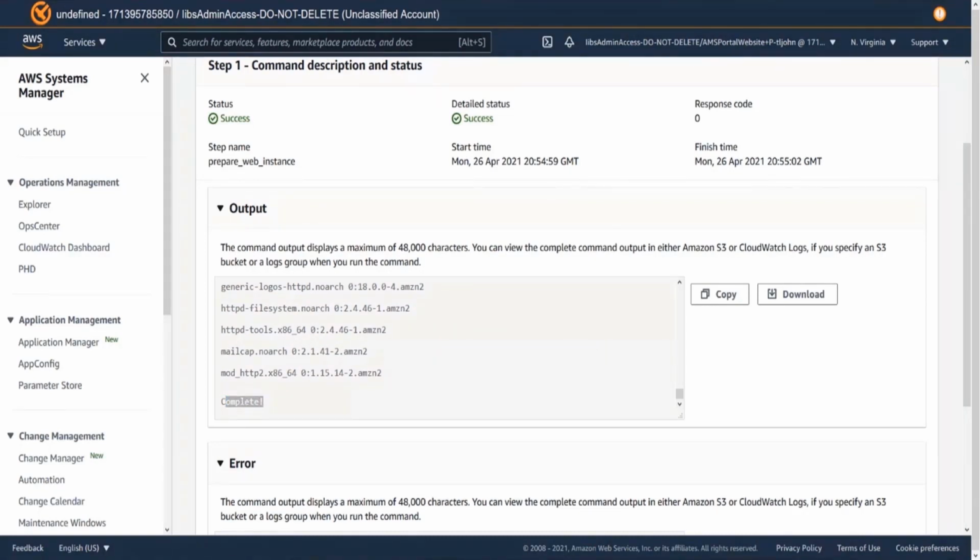The reason why I talked about in the real world you would want this to go to an S3 bucket is because the command output displays a maximum of 48,000 characters. So if you go beyond that, your output will be truncated. But if you have it going to an S3 bucket or utilizing CloudWatch logs, which we'll talk about a little bit later, in order to log this stuff, you can go in and see the full output without it being truncated.